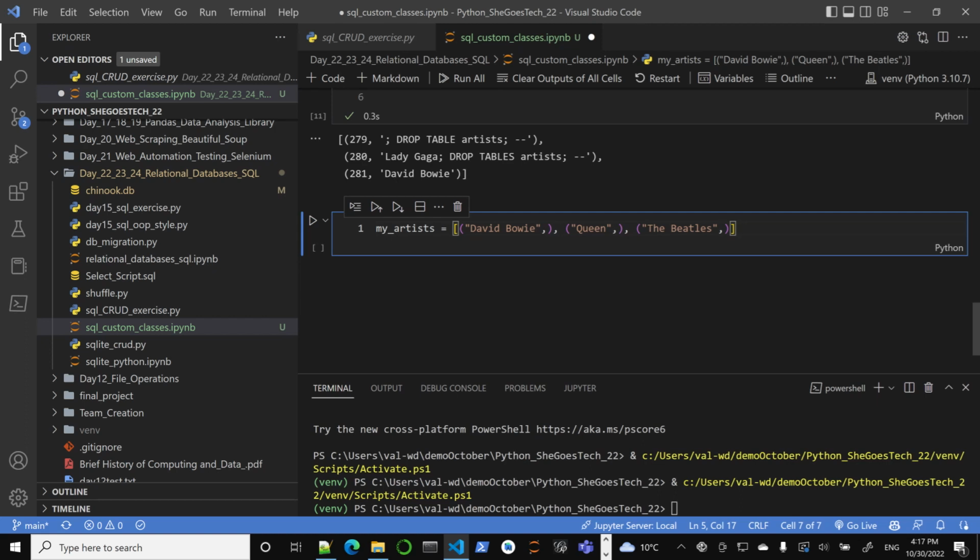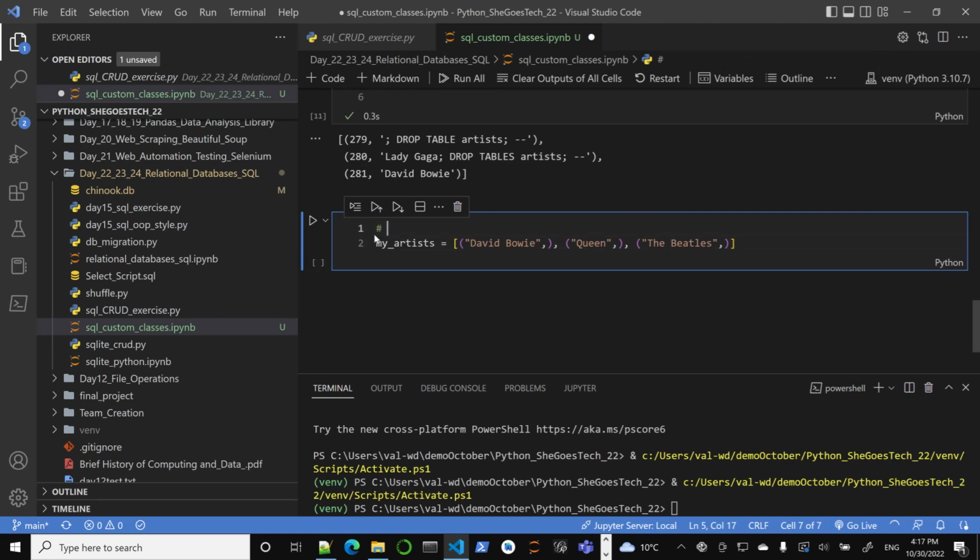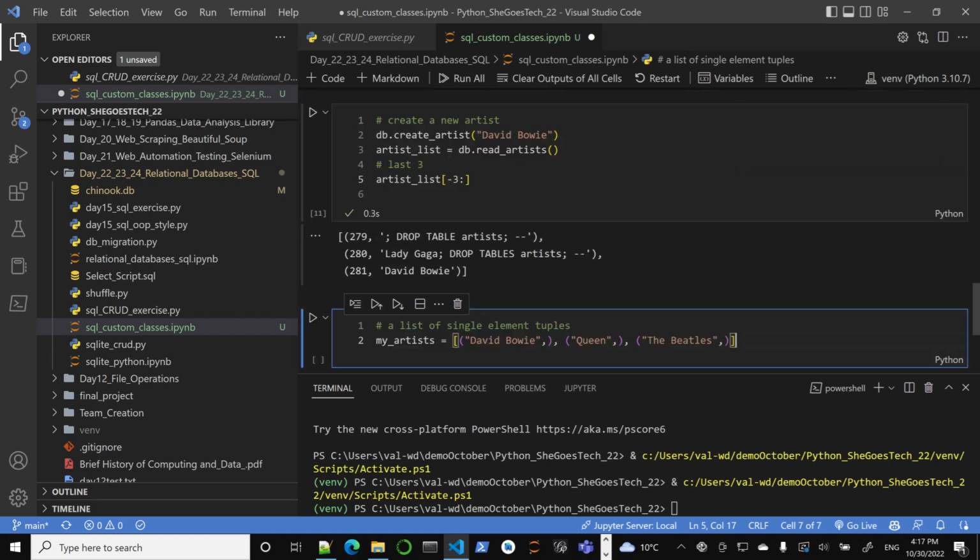The only thing is now, for multiple artists, we need to have a list of tuples with single element tuples, right? Indeed, a list of single element tuples, and this will be added. But again, there's not going to be any check for multiple David Bowies. Let's see. And of course, I'm going to do this again.